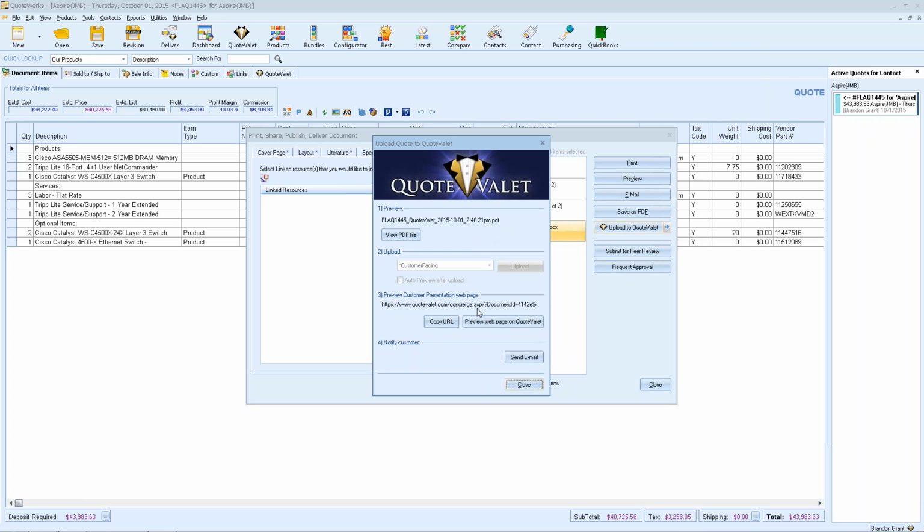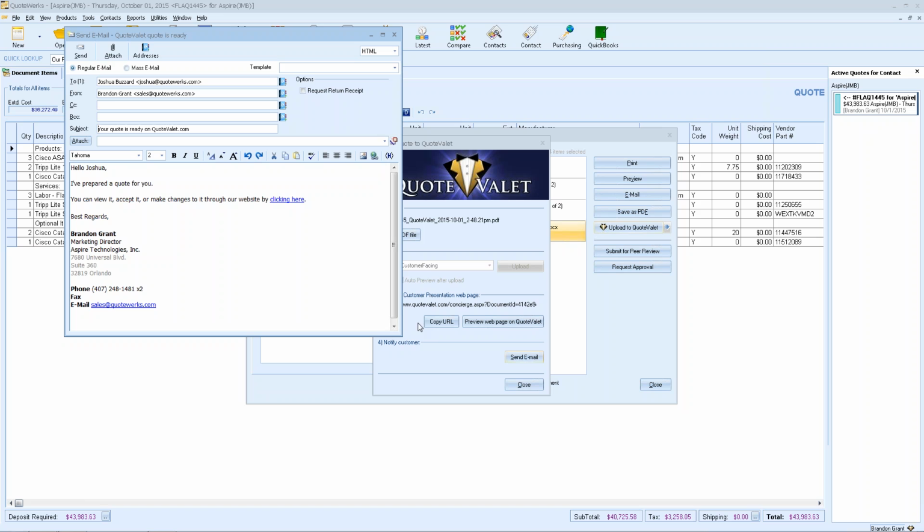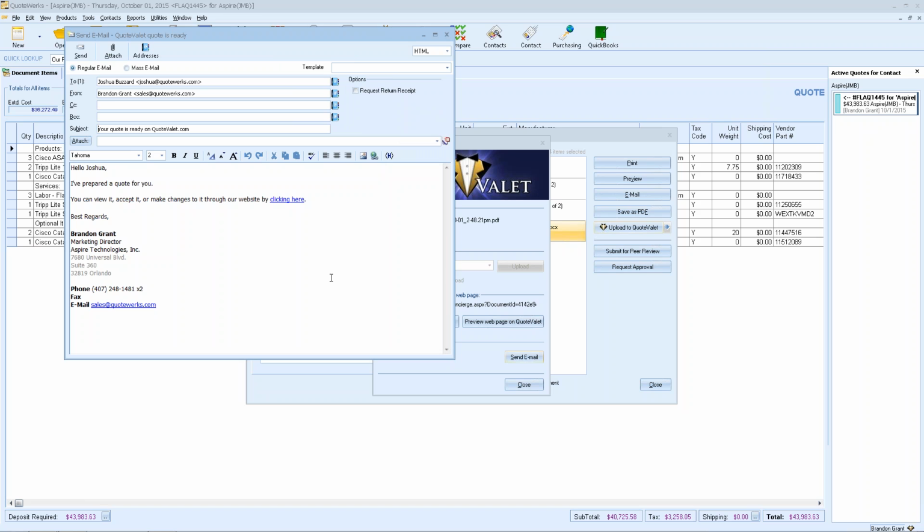And then once it finishes uploading, we could choose Send Email. Now you see here, this is going to be our email window. And this is a customizable email template, so you can change the default verbiage that's in here. A lot of the stuff that we do to save time in QuoteWerks is set defaults, use templates, that type of information, so you're not having to manually do this each time. So you can actually save yourself quite a bit of time by doing that.